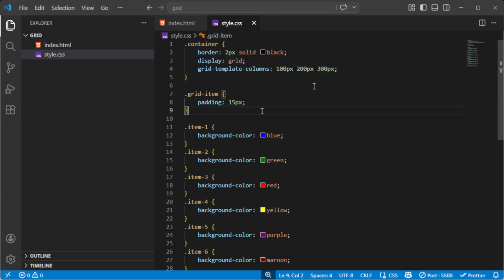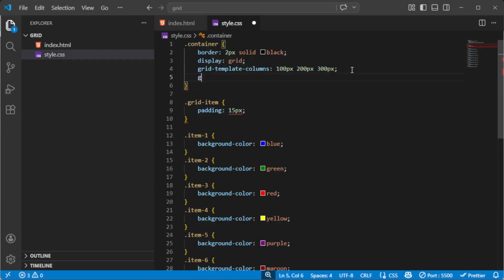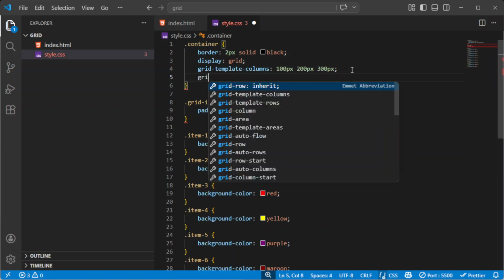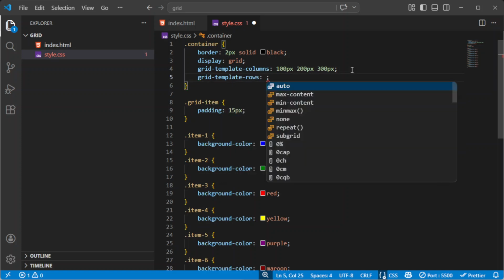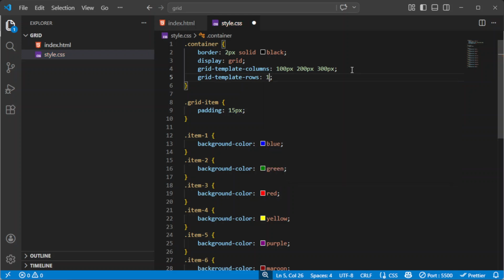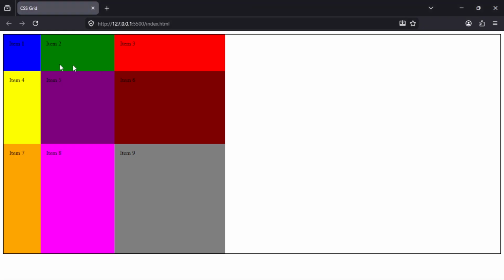And now the next part is called grid template rows. This one will simply give us the number of rows. So we can say the same 100 pixels, and then 200 pixels, and then 300 pixels. So now if I go back, you'll see now that this one, the row is simply 100, and then this one is also 100. Then the same goes for this, is 200 by 200, and then 300 by 300.